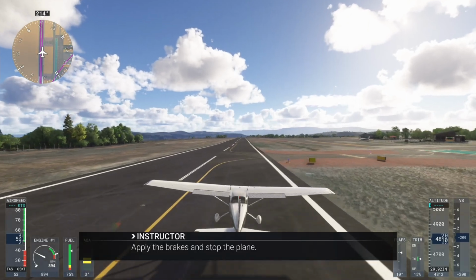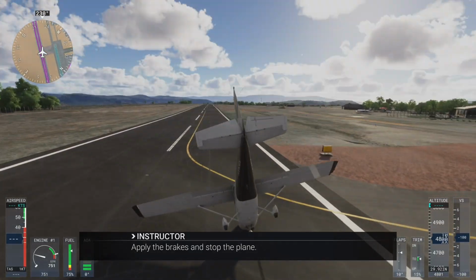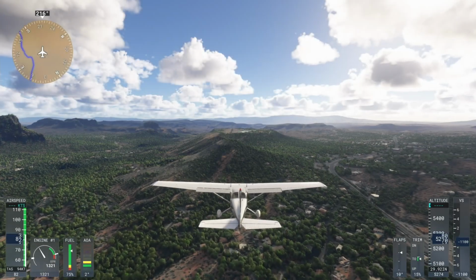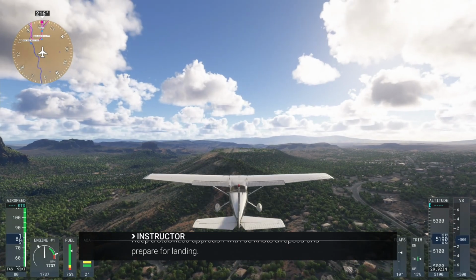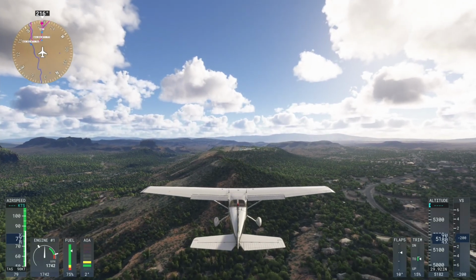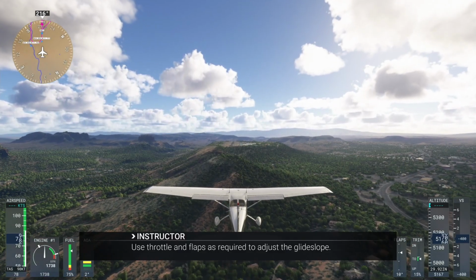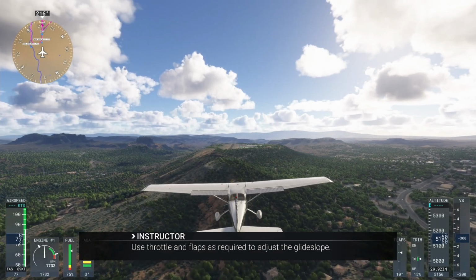Apply the brakes and stop the plane. Keep a stabilized approach with 65 knots airspeed and prepare for landing. Use throttle and flaps as required to adjust the glide slope.